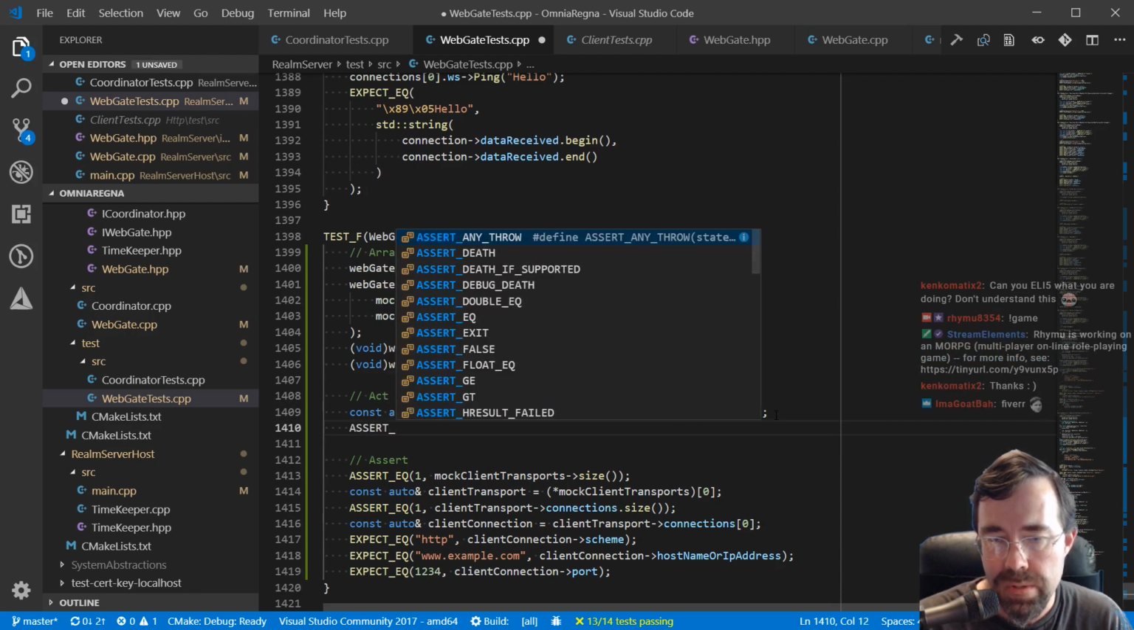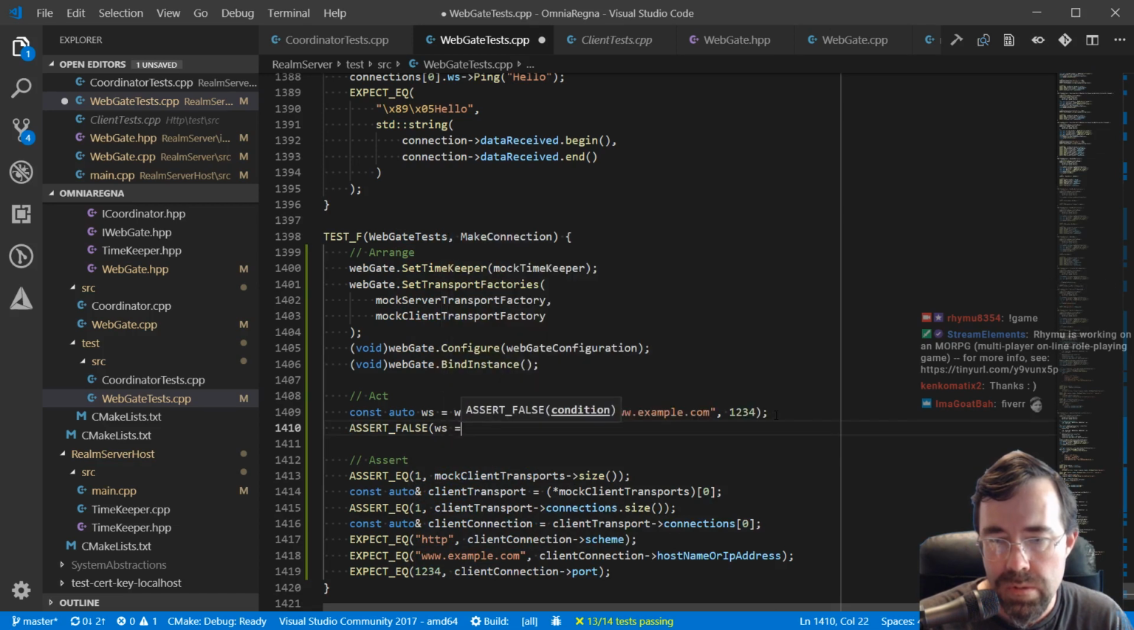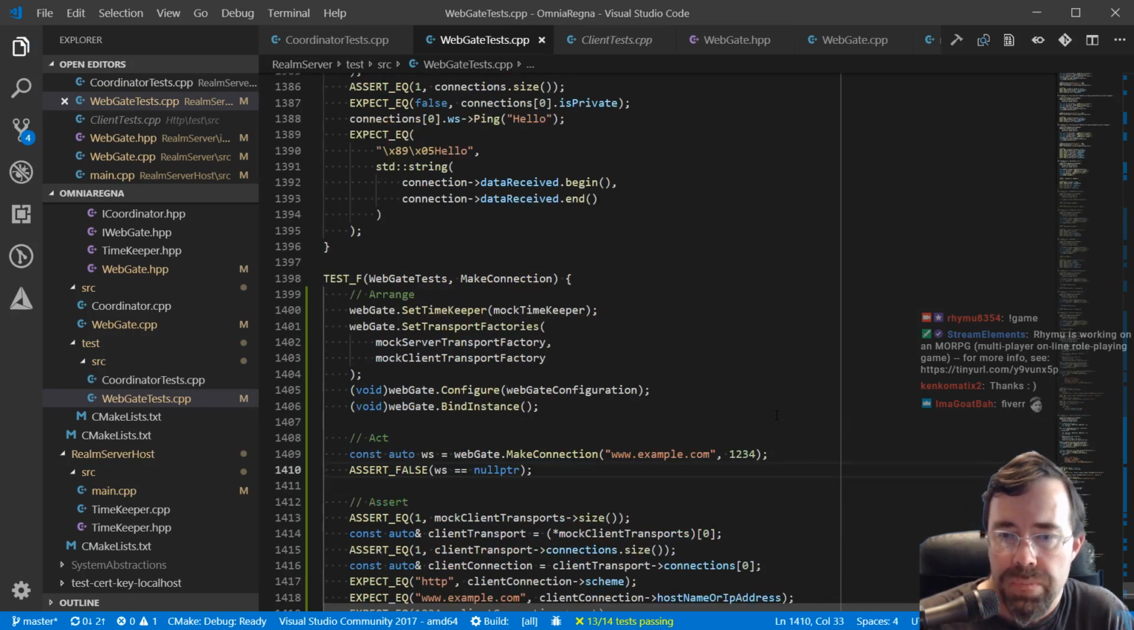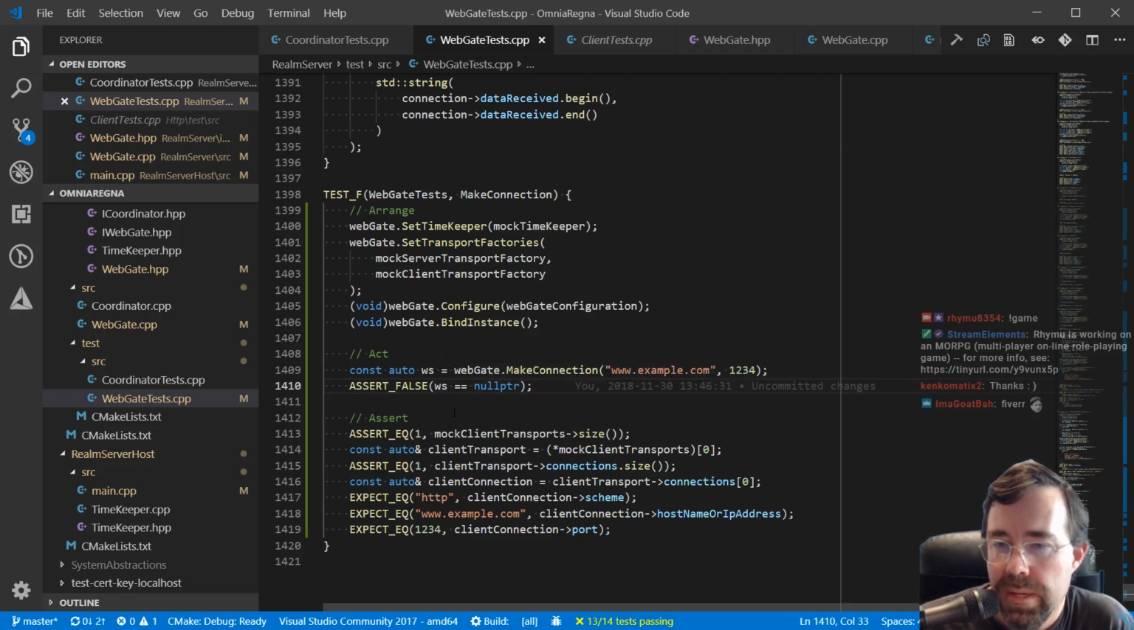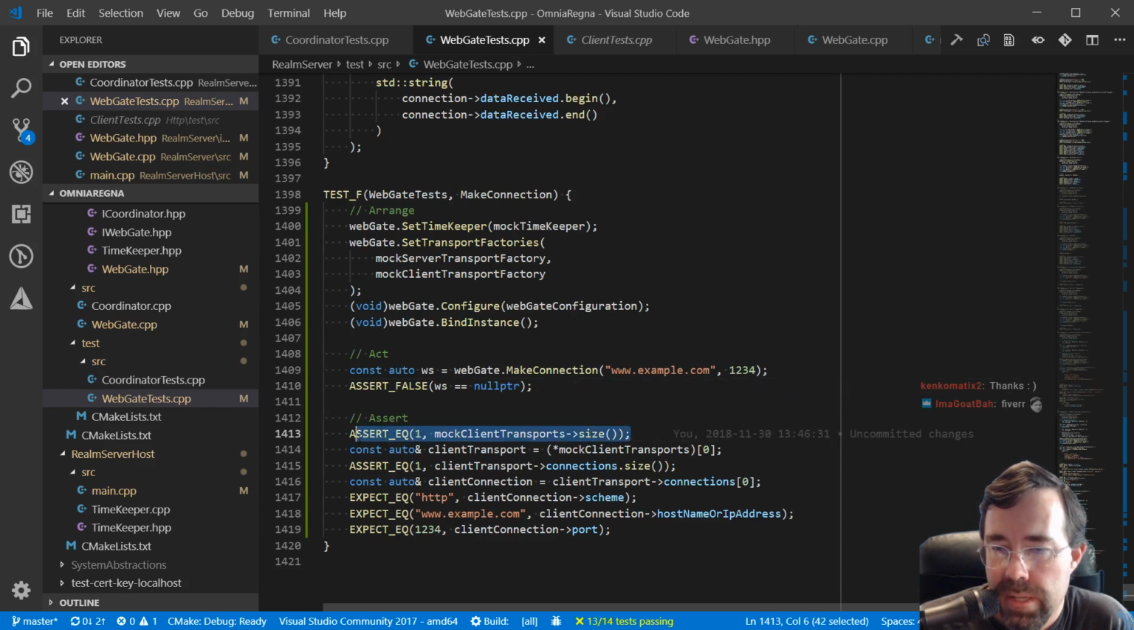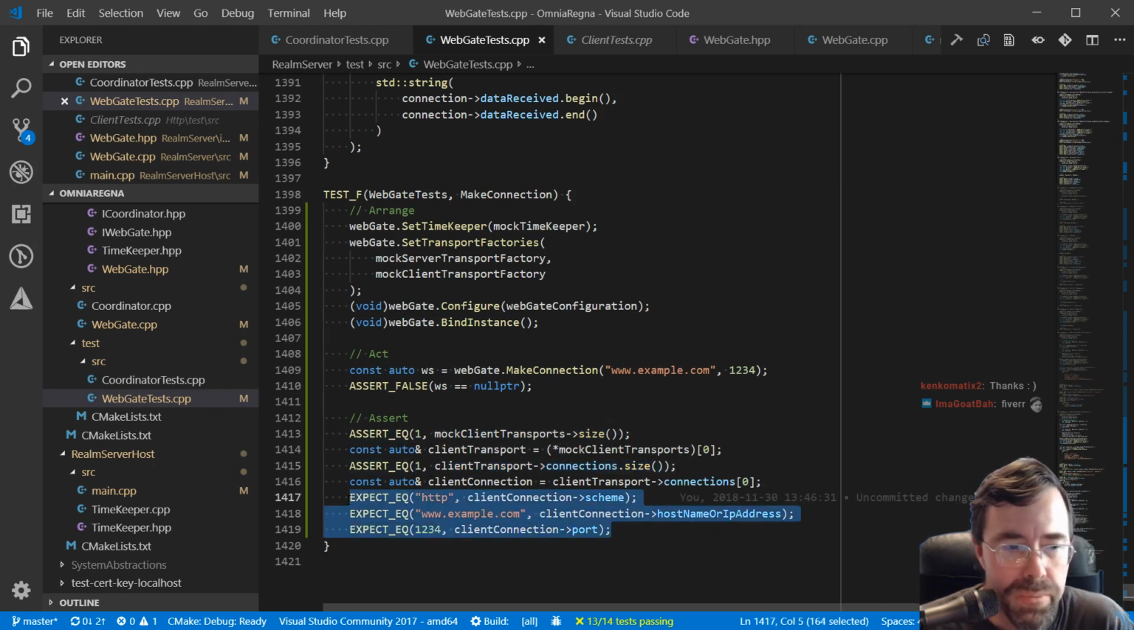Assert false null pointer. We should not get a null WebSocket back. We should get a real WebSocket. And the side effects are that the WebGate should have asked for a client transport. It then should have asked for a connection. And that connection, it should have requested HTTP with that host and port number.